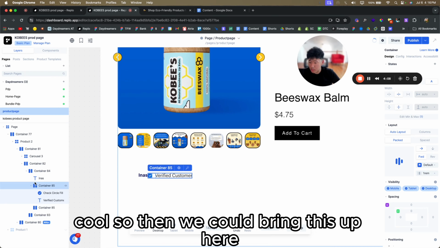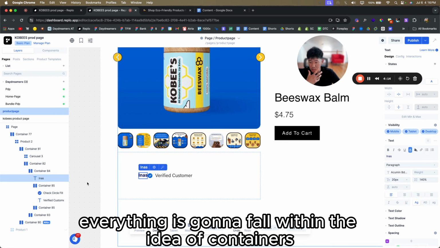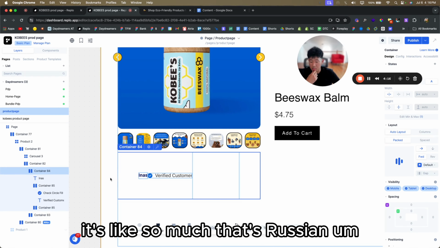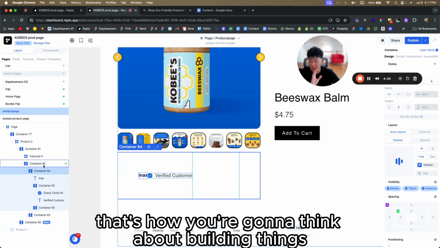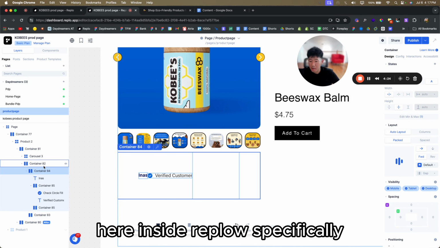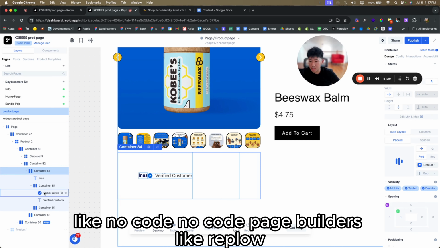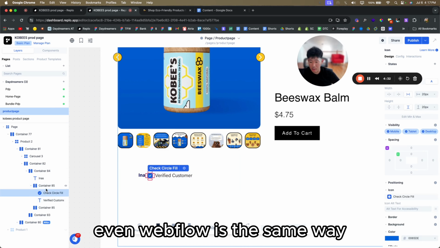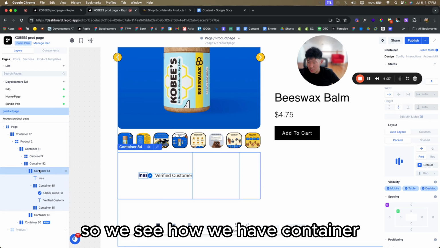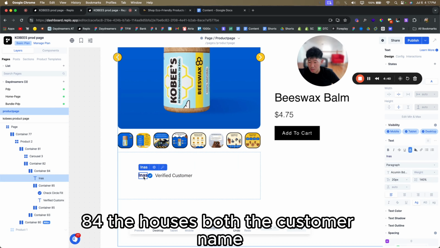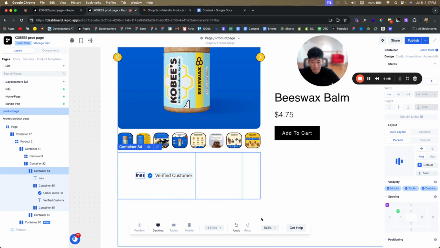Cool. So then we could bring this up here. So as I was saying before, everything is going to fall within the idea of containers within containers. It's similar to Russian dolls, where there's a smaller doll within a bigger doll and so on and so forth. That's how you're going to think about building things here inside Replo specifically, or just page builders in general, like no code page builders like Replo, even Webflow is the same way. Just think about little elements within bigger elements. So you see how we have the container 84 that houses both the customer name as well as the verified customer. That's going to house that, right?